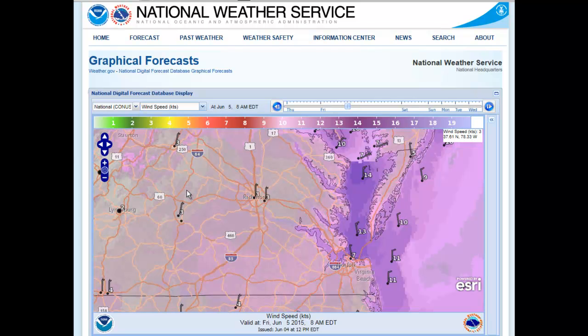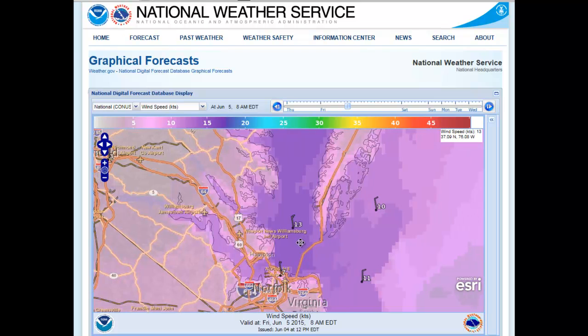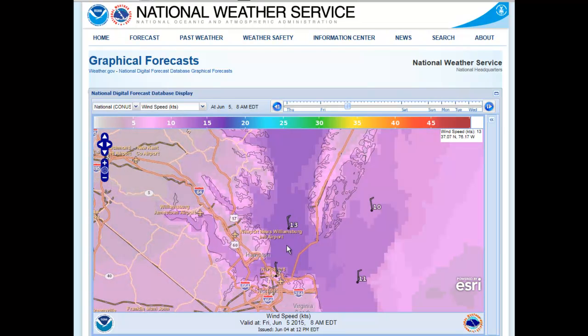Wind speed, when you click on that option, it provides you the wind speed and also the wind direction on the map. I'll zoom into the lower part of the bay for our marine users. This shows you the wind speed is around 13 knots. The wind barb is an arrow, and the arrow points in the direction that the wind is blowing. So in this example here, the wind is coming out of the north and blowing to the south at around 13 knots. So that's a north wind at 13 knots.